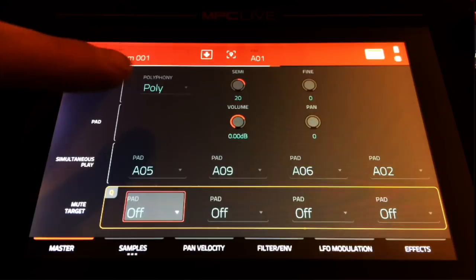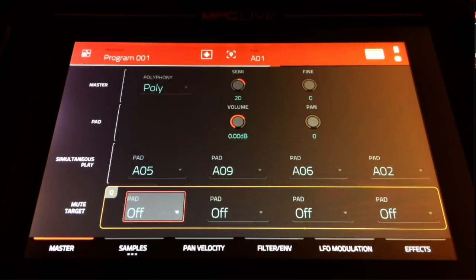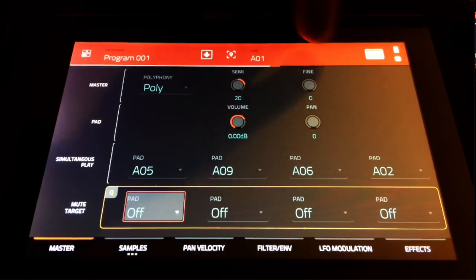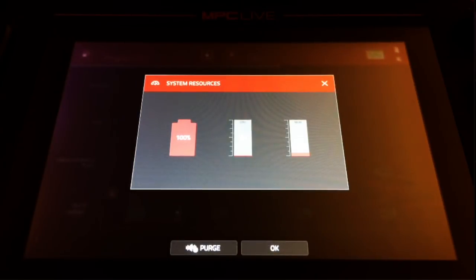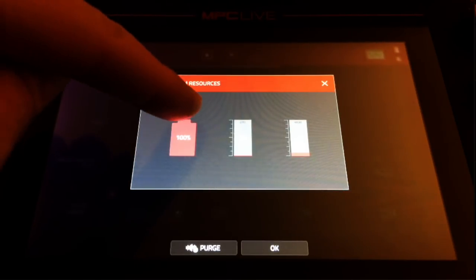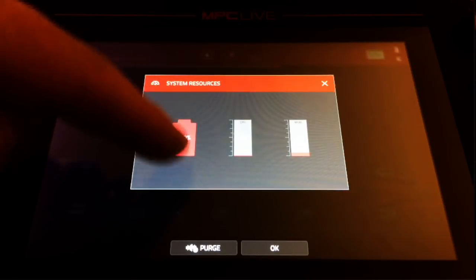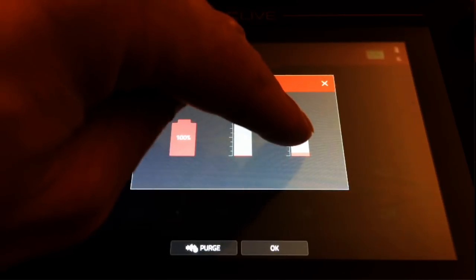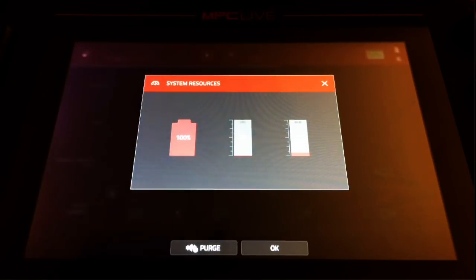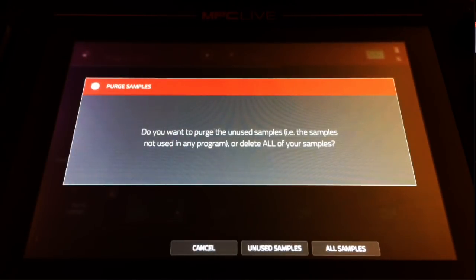So that's all the options in just the first page of the program editor. The only other option that I've not shown on this page, which is also shown on every other page, is just your system resources. It shows you how much battery you've got. Mine's at 100% because I'm running off of AC power at the moment. But if you were on battery, that would decrease and show you how much battery you've got left. This is your CPU usage. And this last one is the memory. So that's the amount of RAM that you've got to play with in your entire system. You can purge and you can choose unused samples or all samples.